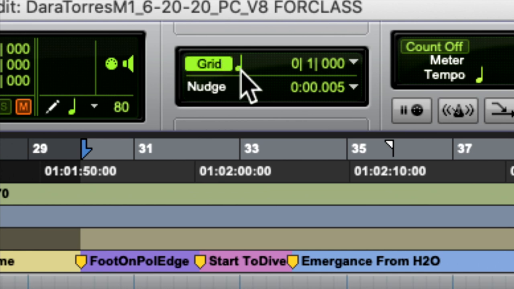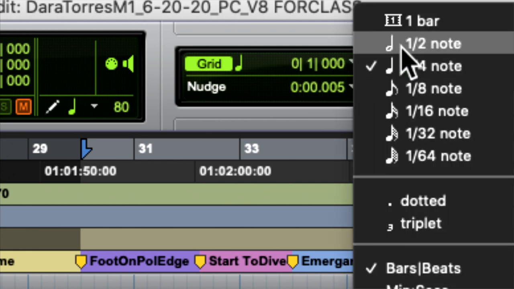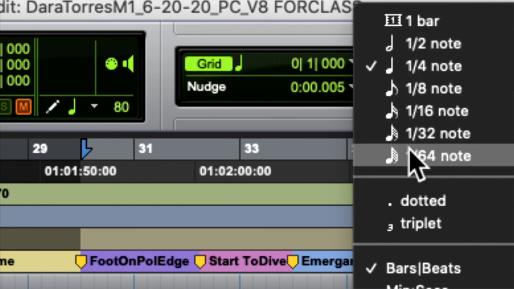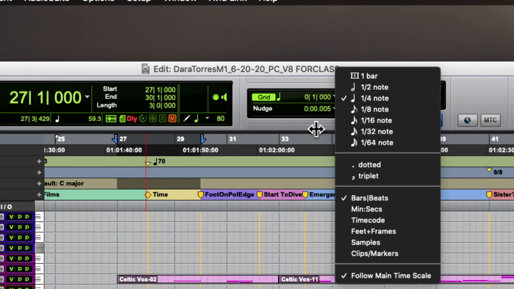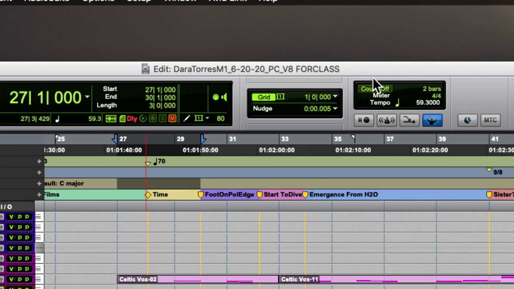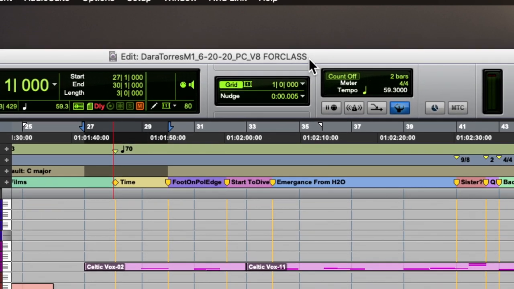This tells you that the grid is set to a quarter note. You can change the grid resolution right here. So if you click on this, you get different note values. You can make it dotted, triplet, and I can set my grid up to be minutes and seconds, time code, all of these things, right? It's very versatile. So I can make it be a whole note.